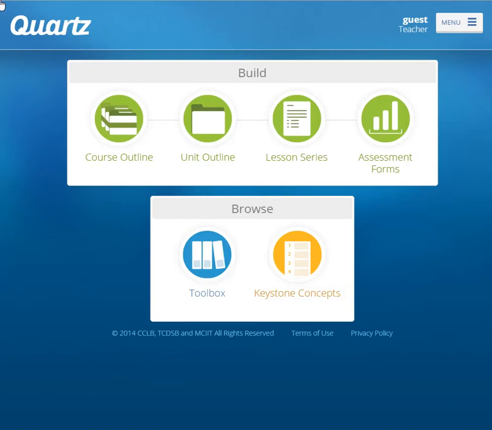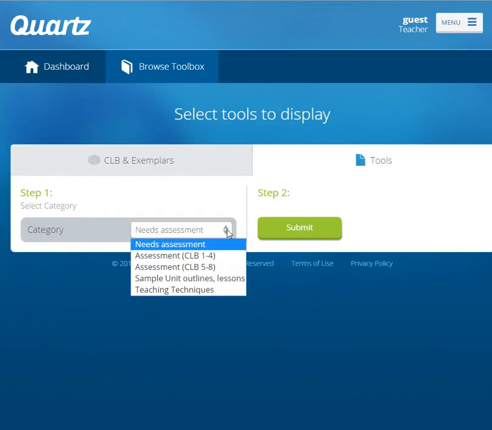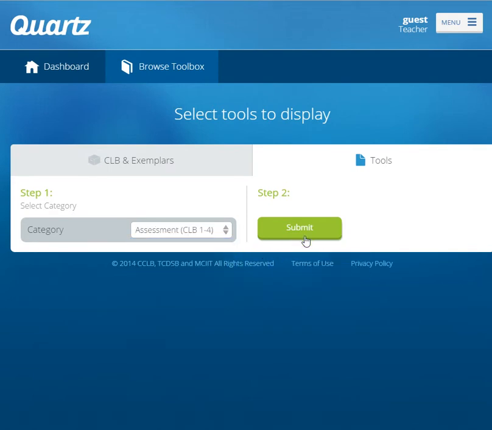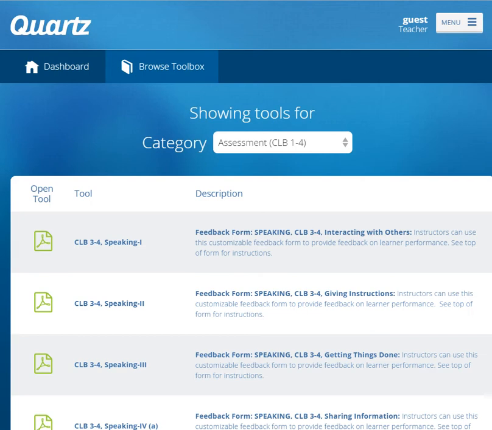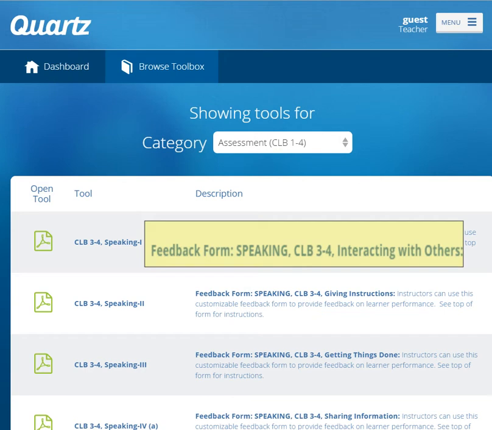This video will show you how to use the sample assessment forms in the Quartz Toolbox. First, select the assessment forms for either CLB 1 to 4 or 5 to 8. Then click on Submit. Quartz displays a list of sample forms organized by level, skill, and competency area.